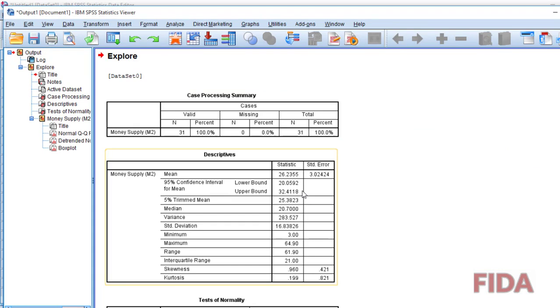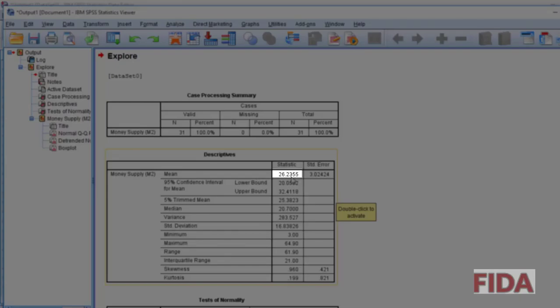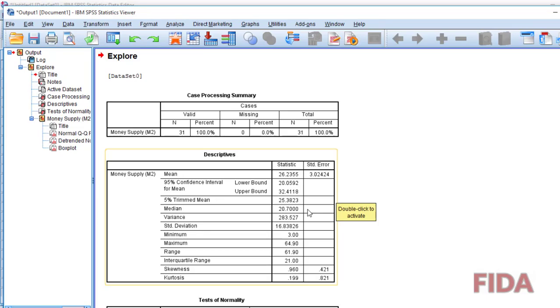Our result is out. The first table shows the case processing summary. We have 31 values and there's no missing value. Let's go to the next table, which is the descriptives. If you look, the mean is approximately 26.24, and our median is 20.70. At first glance, this shows us that the data is not normal.